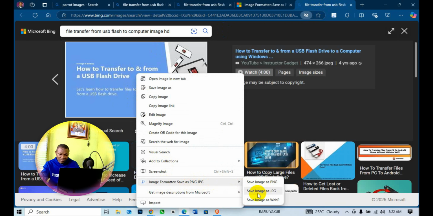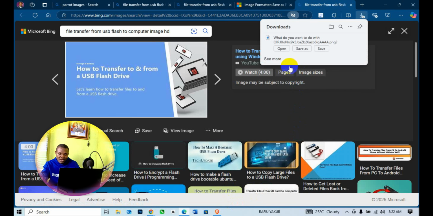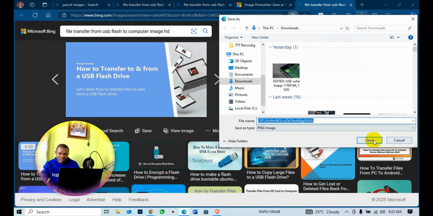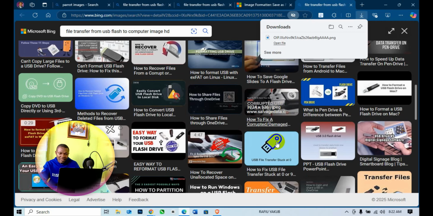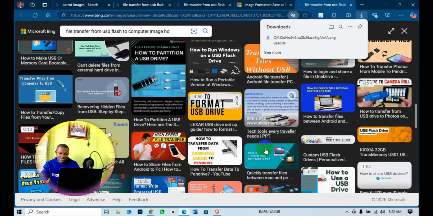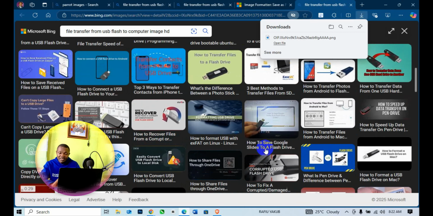In this tutorial I will use save as PNG, and it has simply saved. Then we click on save as, and make sure we click on save right here. So it has been successfully saved as PNG. We can use this method to get as many images as possible in different formats of our choice from Edge browser. It's that simple.